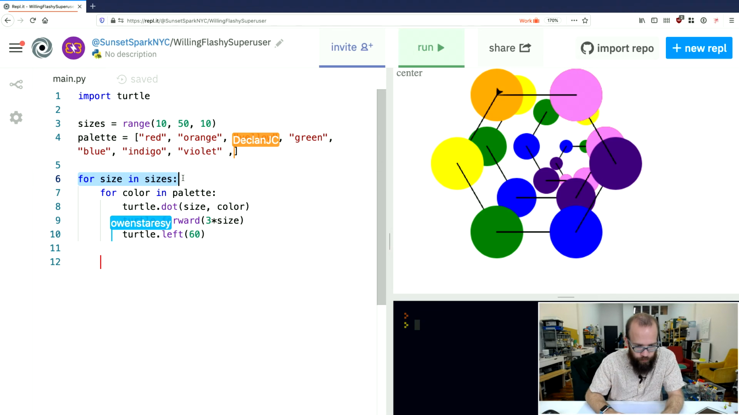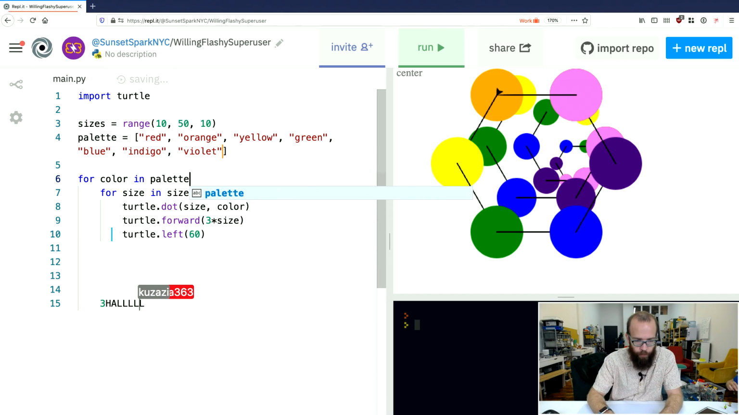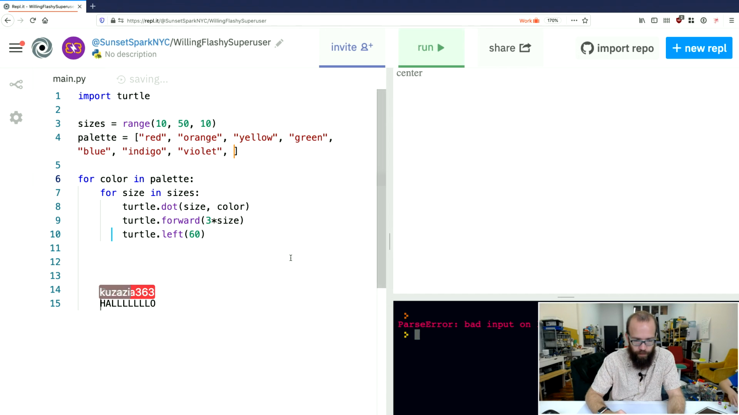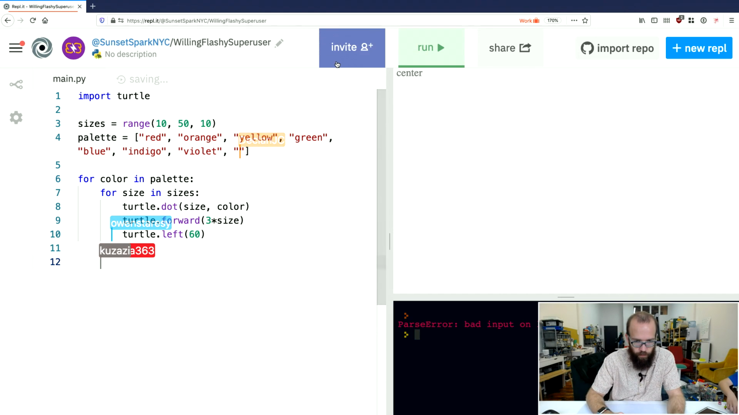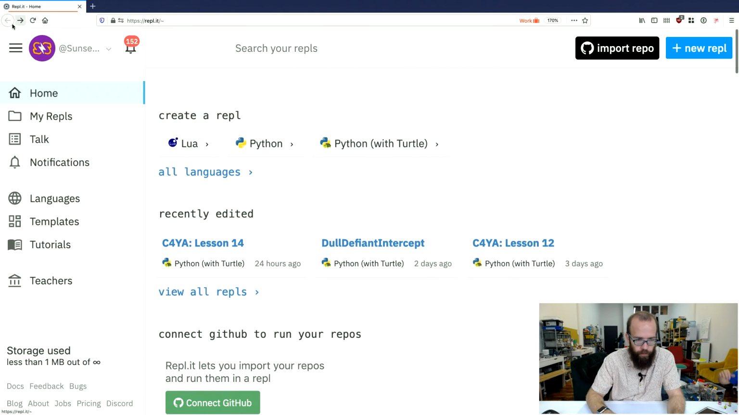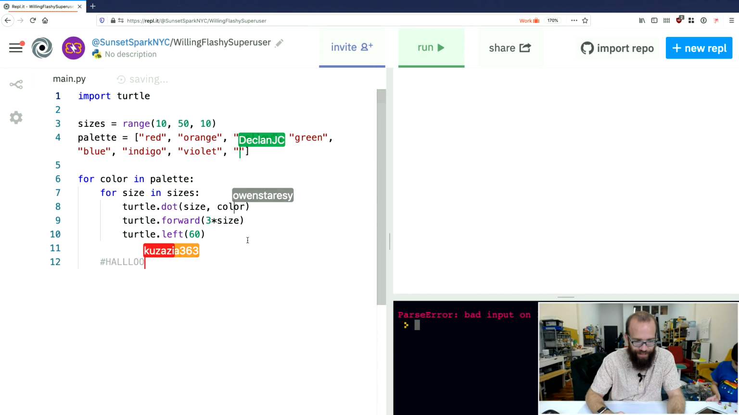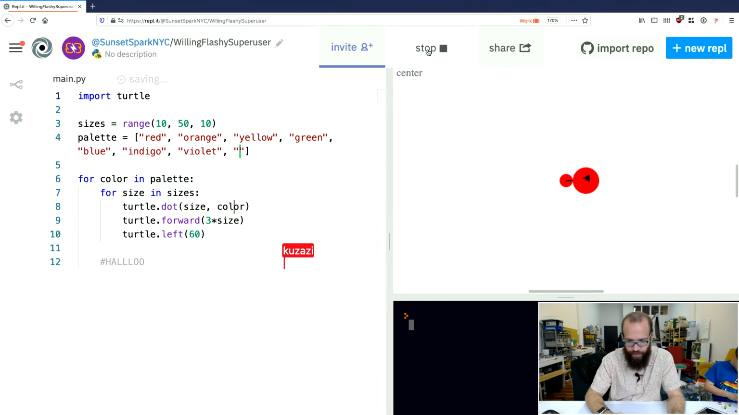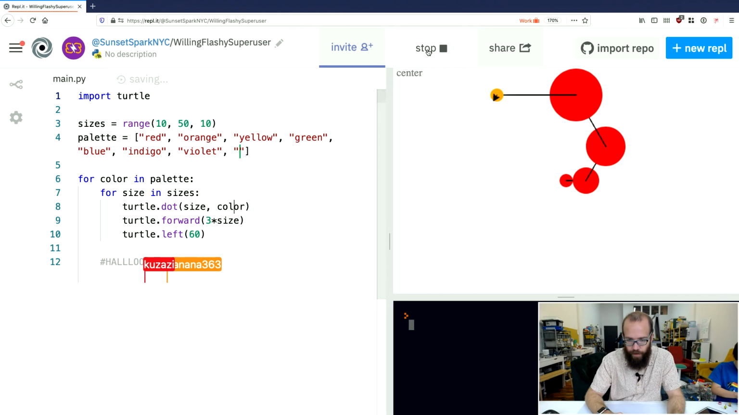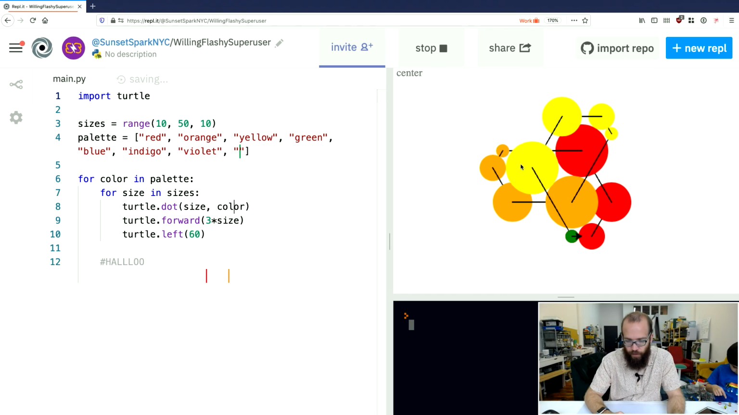If we were to change our loops, we were to say for size in sizes, for color in palette. If we were to invert our loop, so colors on the outside and sizes on the inside now, it's going to do something slightly different. Oh, damn it, guys. All right. So now it does all the colors, and then it does the sizes. Or sorry, it does one color at a time now.